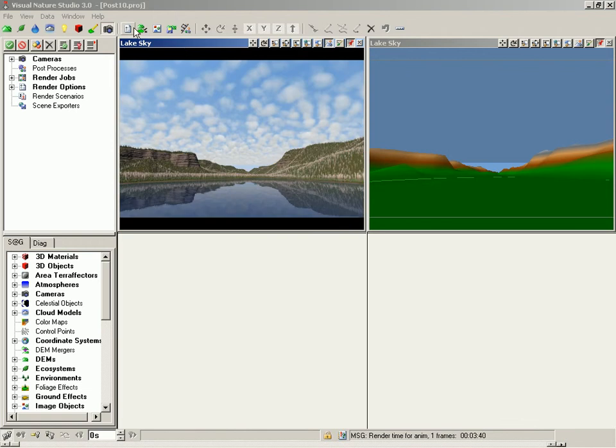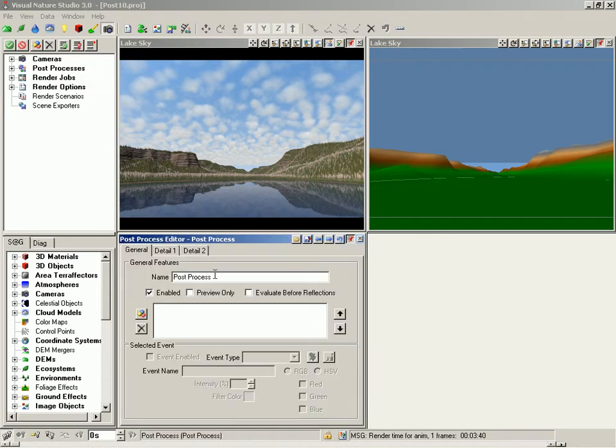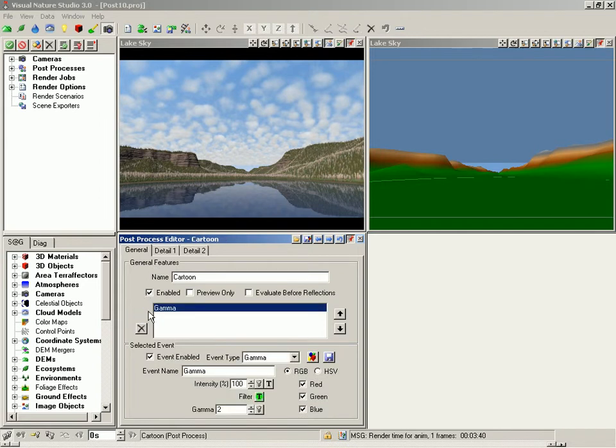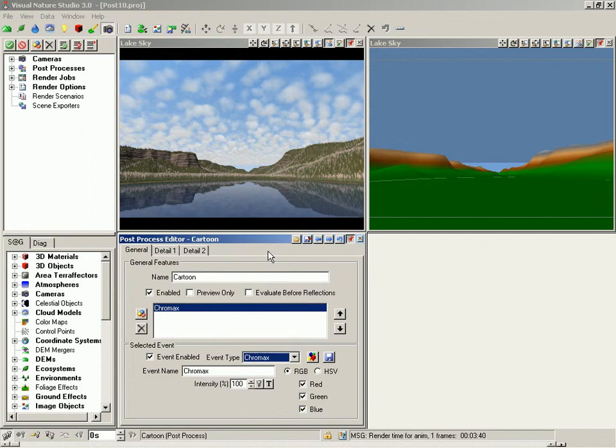Go to the Render task mode and right-click the Post Processes category to add component of this type. Rename it Cartoon. Add Post Process Event and change it to Chromax. As soon as we click Preview Only, the Lake Sky preview will update with this post process.